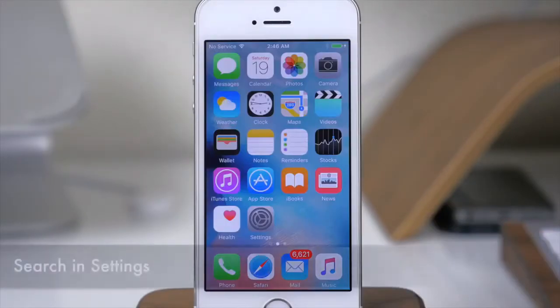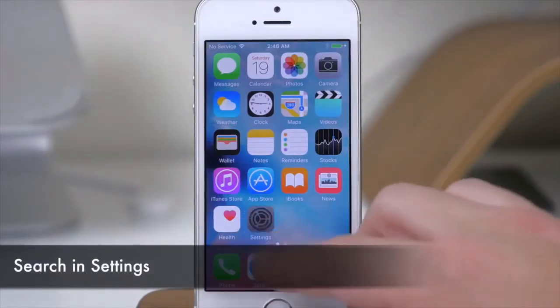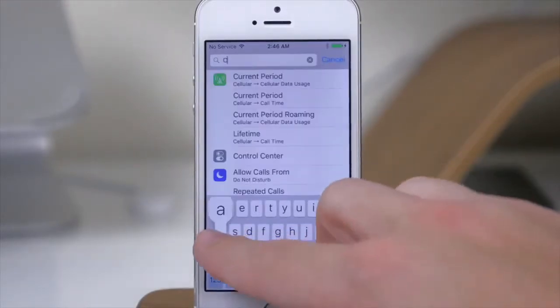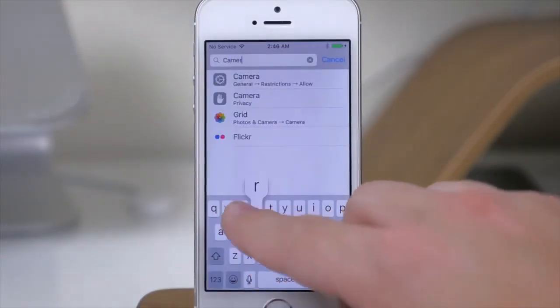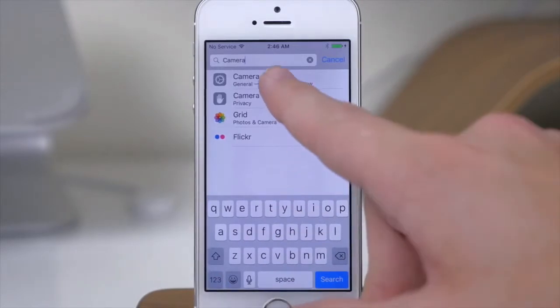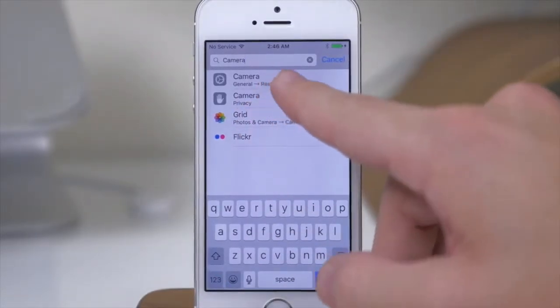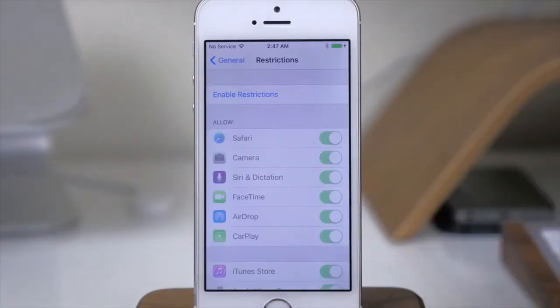Next, we have the search bar in the settings. If we open up our settings here and we swipe down, you can see that we have a little search option, and you can type in anything that you want right here. If I just type in camera, then we have all of our camera options that we can tap on, and it's going to take us directly to that specific option in your settings.